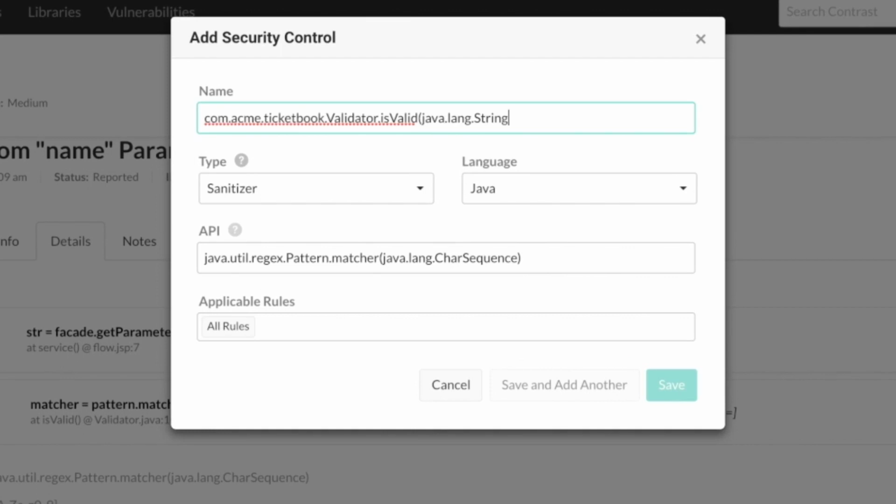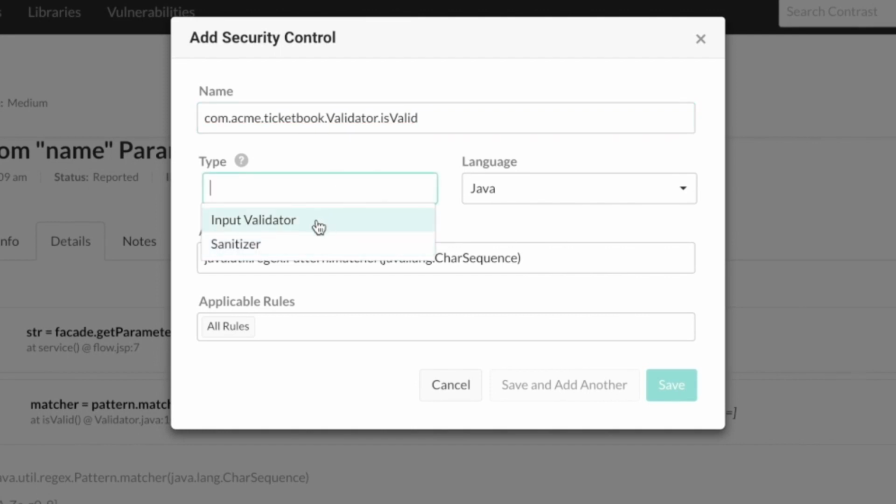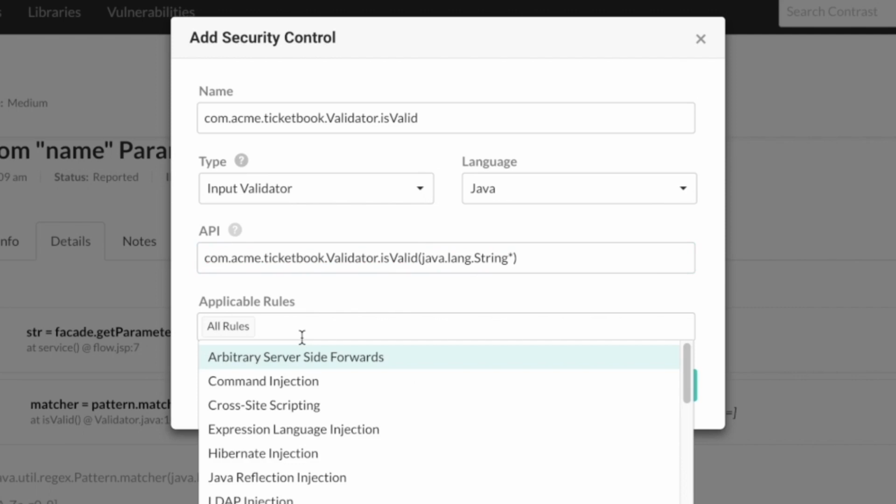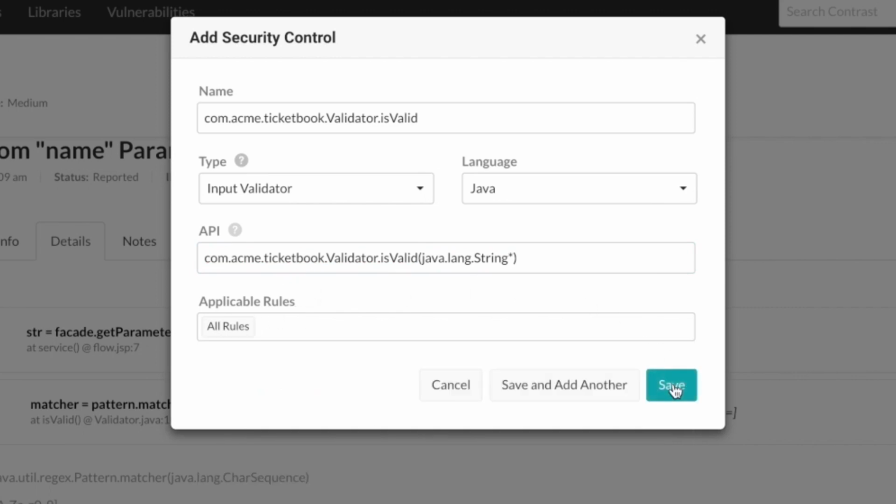Well, we can call it com.acme.ticketbook.validator is valid, and we'll register it as an input validator. The language is Java, and we'll make sure in the API to put an asterisk next to the argument that we are looking to control. Next, we can choose which rules it's applicable to. In this case, we're going to say all rules, and click Save.